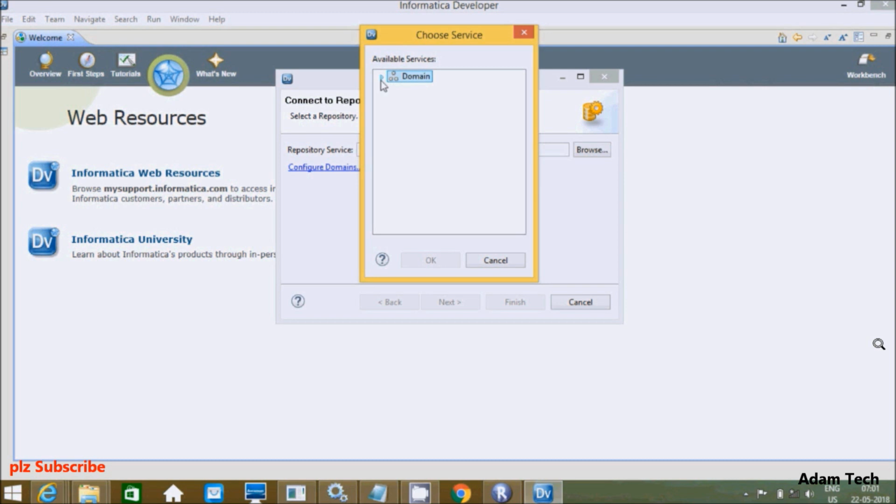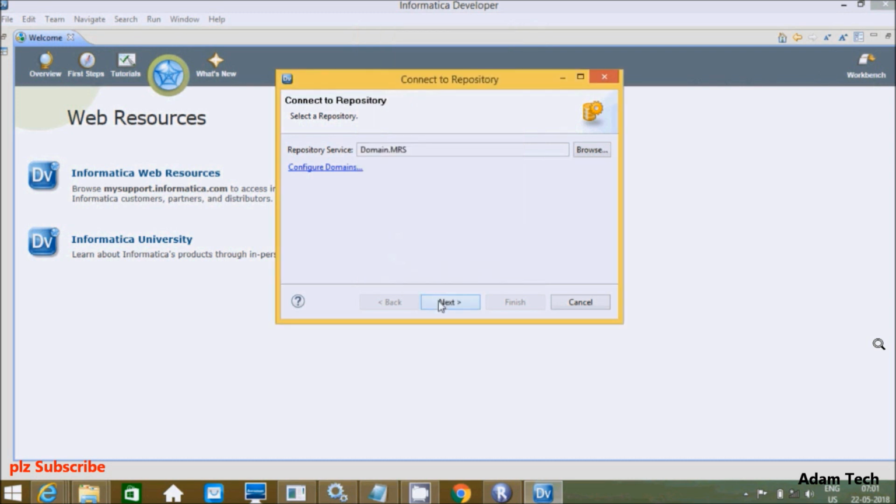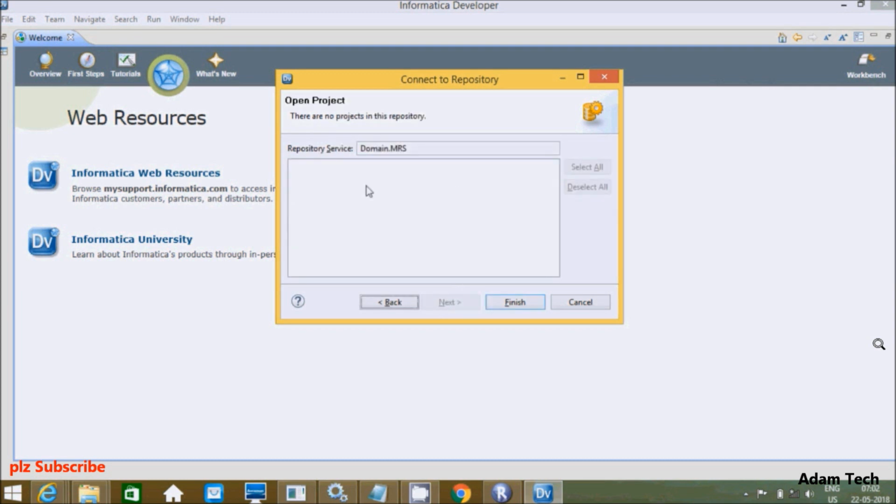Now here are the available services. So after the domain you get the MRS, Model Repository Service. So click OK. Click on next. Then enter the username and password. So the username administrator and the password the same. Now click next, and then click on the Finish button.